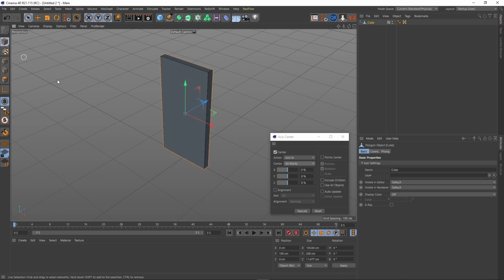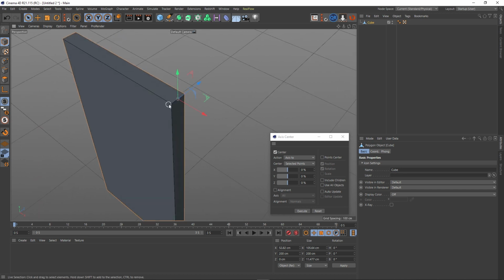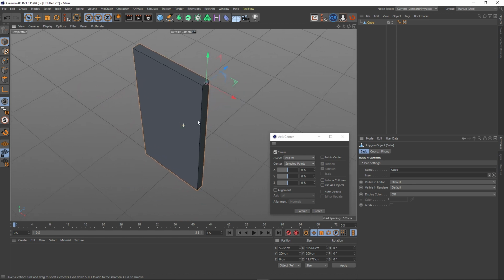But I'm going to go back to objects just so you can see that it moves our axis in relation to the points we've selected. So let's go down and say selected points. We know that we've got these 2 selected. If we go back into points mode, there you see they're selected. So let's hit execute, and now our axis is in the center of those 2 points. You could even pick 1 point. If you wanted the axis center to be on an individual point, you can do that as well.